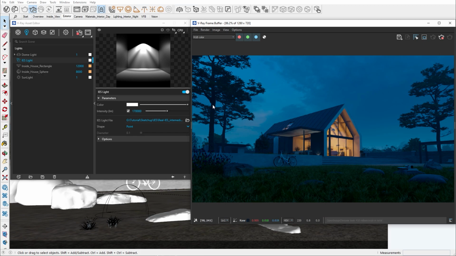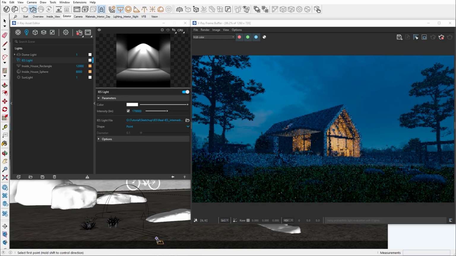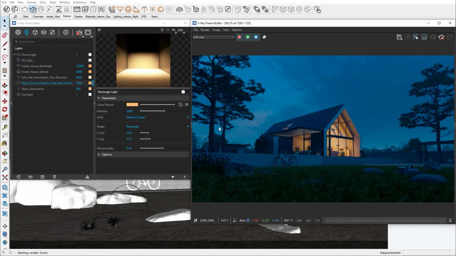I personally prefer to light up the branches of the trees, so the color of the leaves pop and give the trees some liveliness. To highlight them, we'll use the rectangular light, which we used in the previous episode to cast directional light from the lamp source inside the house. I will create a few rectangular lights and position them. Let's start with the tree on the right.